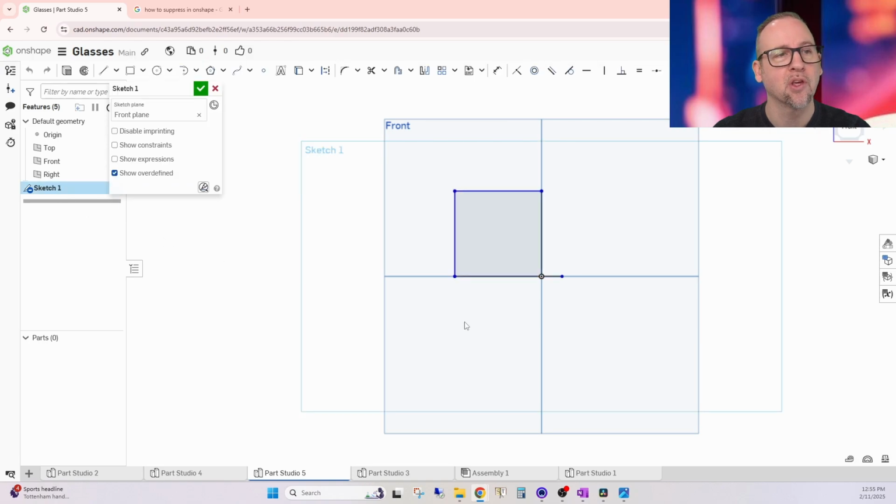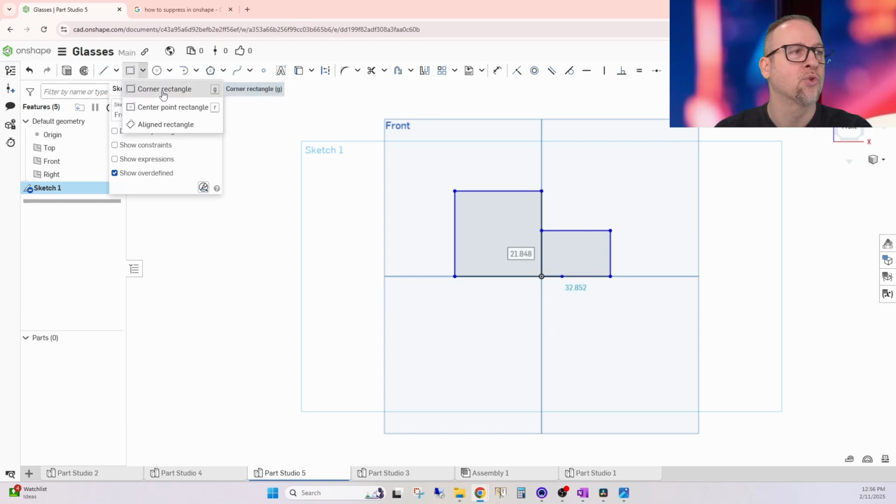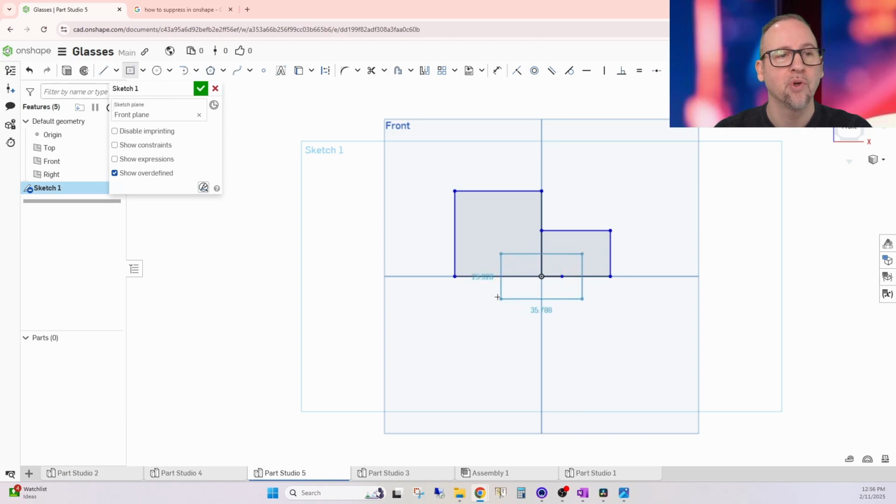So I can just double click and get back into it. Of course, this will happen to you frequently, but once you learn, it's fairly easy. Next we have line, midpoints. Then we have a corner rectangle, so we can create a rectangle. There's a few different ways that we can create rectangles in the software. One is a corner rectangle and one is a center point rectangle, which builds from the center point.